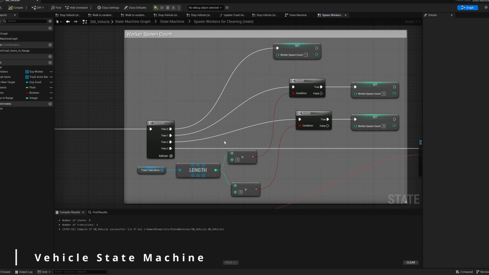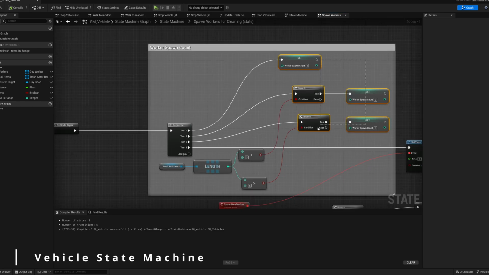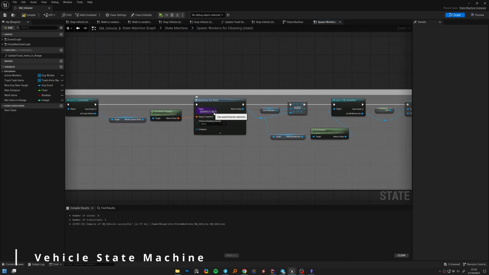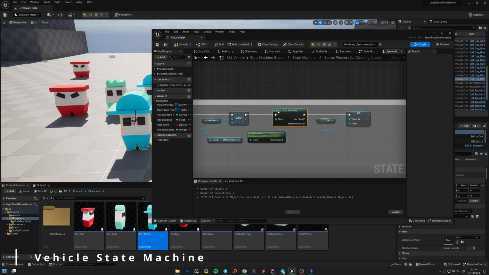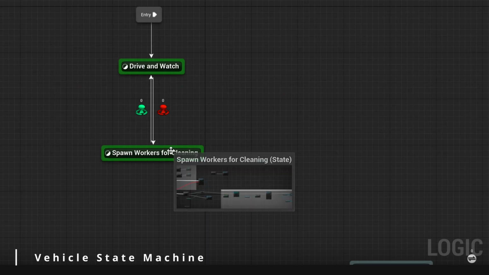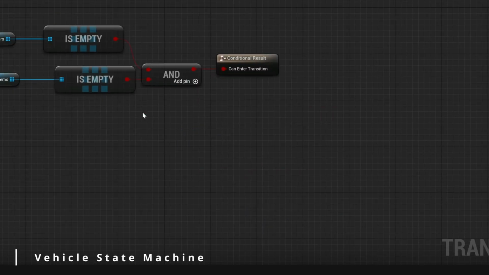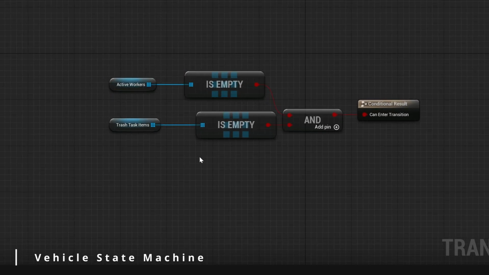I first have some simple logic to see how many workers I need to spawn depending on the amount of trash. I then spawn the worker actor and set a reference to the vehicle state machine in their state machine. This is actually all the logic of the vehicle. I then only check if the worker and trash task array are empty in the transition.